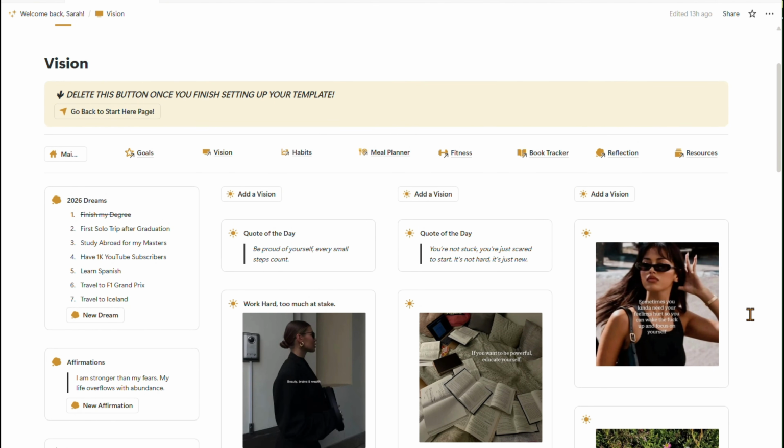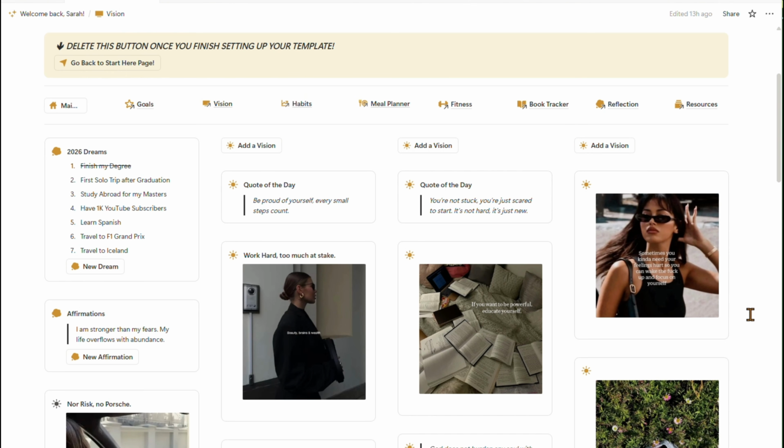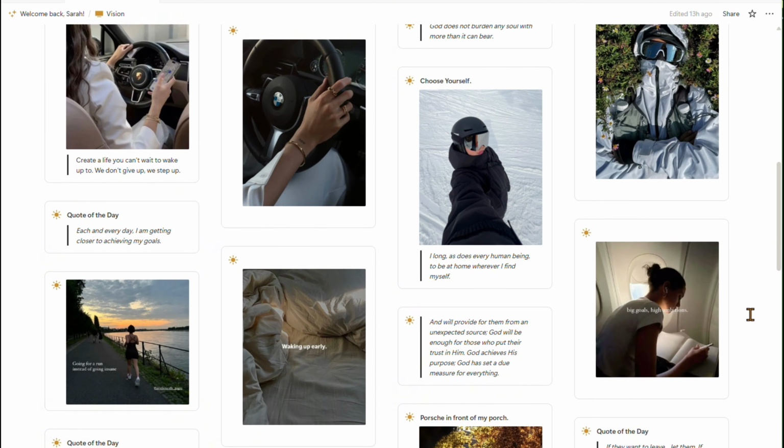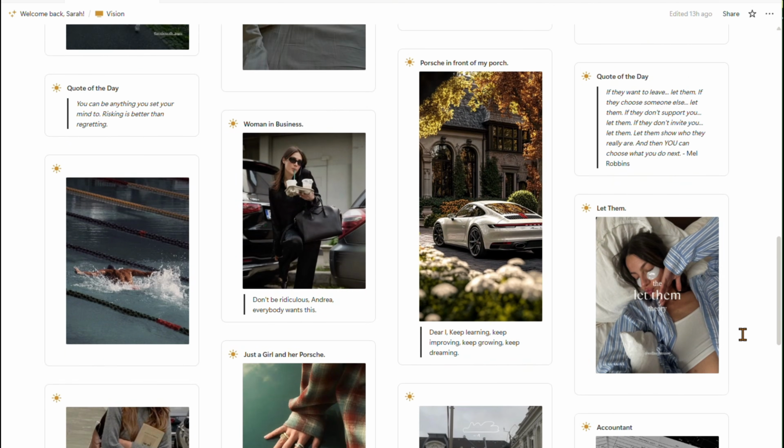Here I created 2026 dream sections. So the layout is made of 4 columns, giving Pinterest-style vibes. I really like this format because it allows me to mix images, quotes, and affirmations freely.